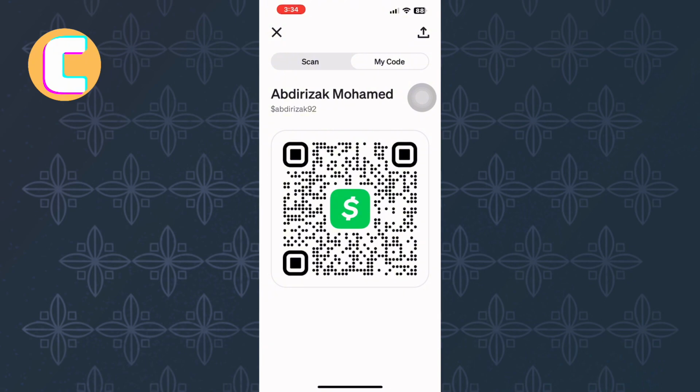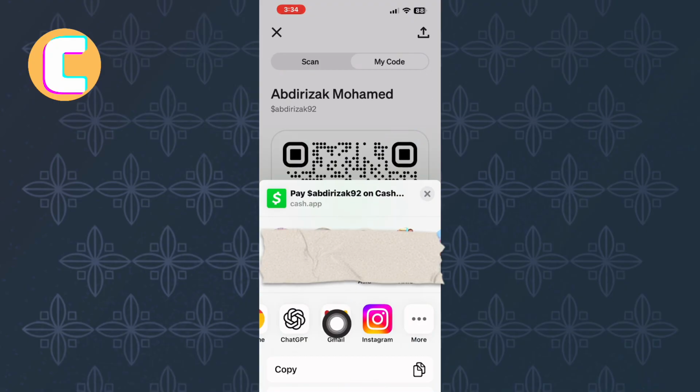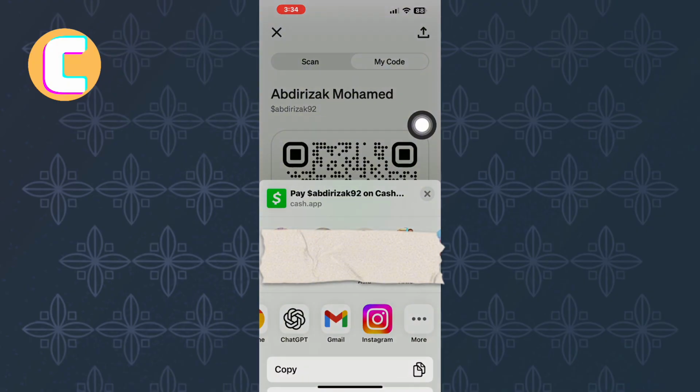Alternatively, you can tap on the share icon at the top right corner of the screen. A menu will appear with sharing options. From this menu, choose to share the QR code with someone or send it to yourself through email or a messaging app. Once you've received the image, open it on your computer or device connected to a printer and proceed to print the QR code. The process is that simple.